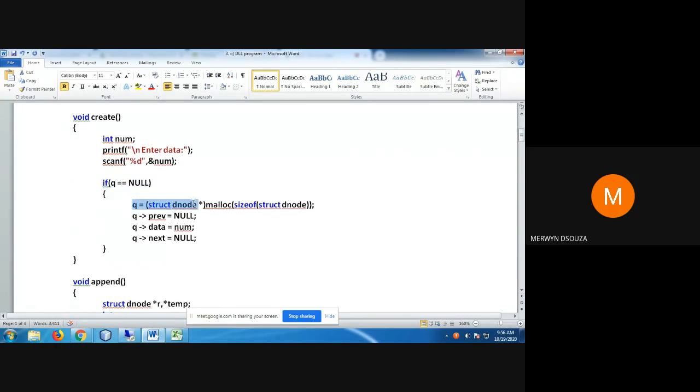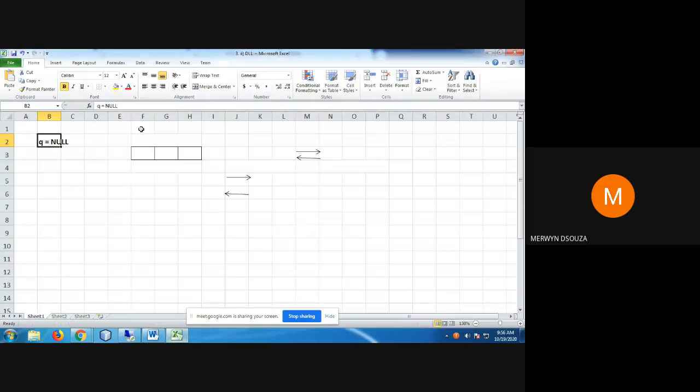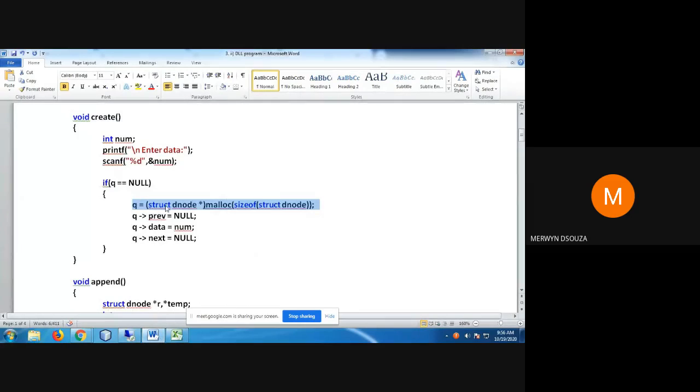So we enter inside the if statement and we create our node. This node will be pointed by the pointer q. So we create one node like this, and q will be here now. So q is no longer null. Q will be pointing to this node with some address. So in this step, we have created a node pointed by q.